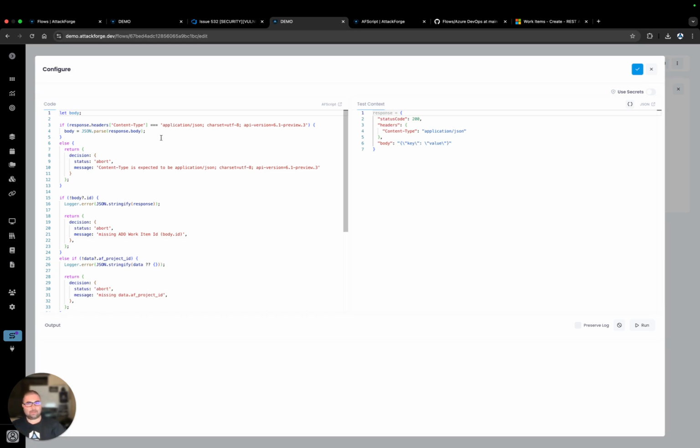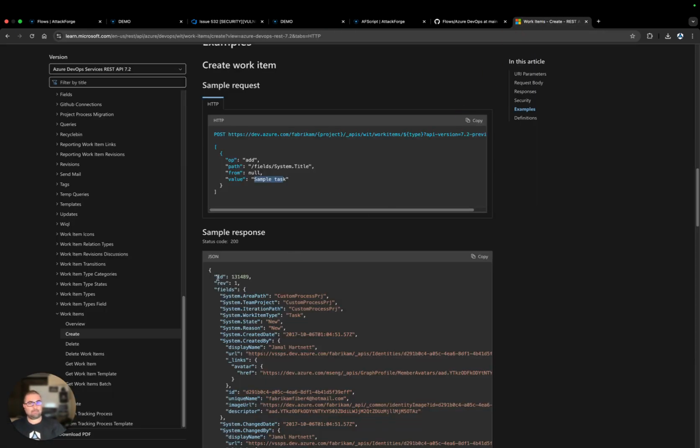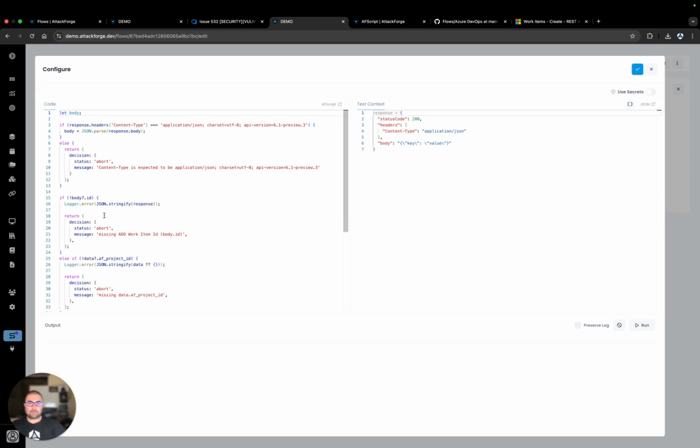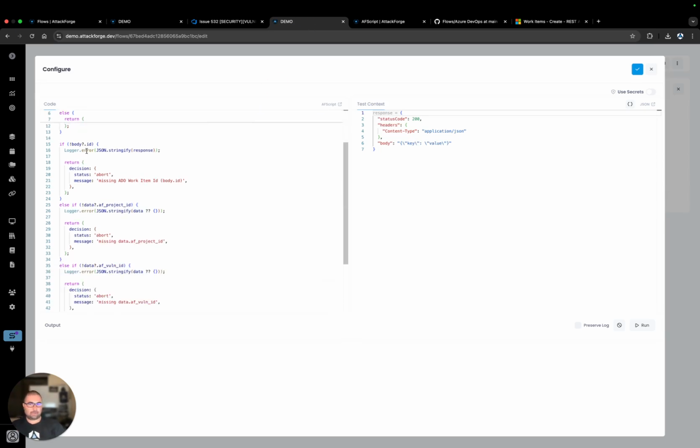So we're checking the content type, making sure that it is JSON format. And at that point, we can then check whether there's an ID that's come back. And again, we're expecting that because we can see that a successful request to the create work item API endpoint should return an ID within the JSON body. So here we can check that just if it doesn't exist, log an error. So here we're taking advantage of AF script to do some error logging, and that's going to help as well.